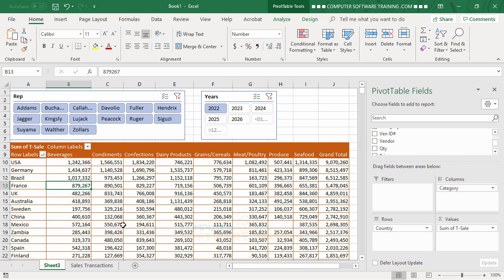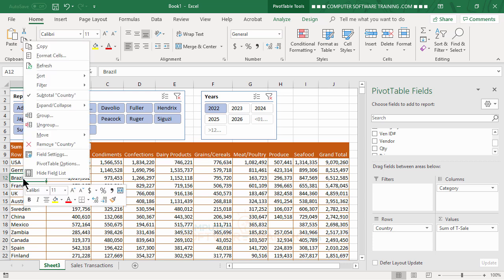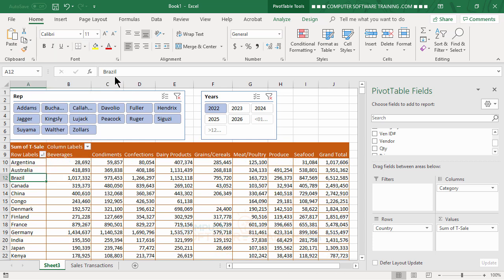Now what I could do in the meantime, if you want to keep this a little bit more orderly, is point and click on any one of these items in this field, right-click it, and tell it that I want to sort it from A to Z, and thus it's all arranged alphabetically, so it's a little bit easier to find and read.